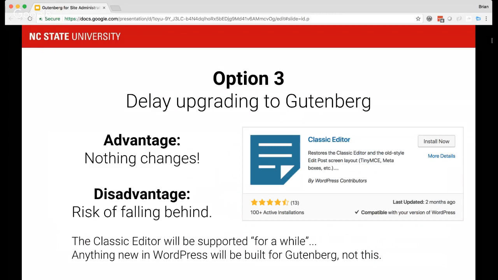At WordCamp US, Matt Mullenweg, the development lead for WordPress, was asked how long the Classic Editor plugin is going to be supported, and he answered, "for a while." And we don't really know what "for a while" means. It's probably for a long while, probably long enough to get most people using Gutenberg, but it's something you need to be thinking about. Gutenberg is the future, and the Classic Editor plugin is really only there to help you make that transition.